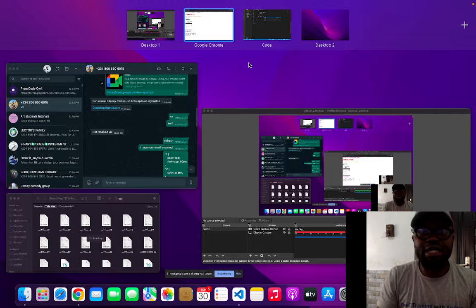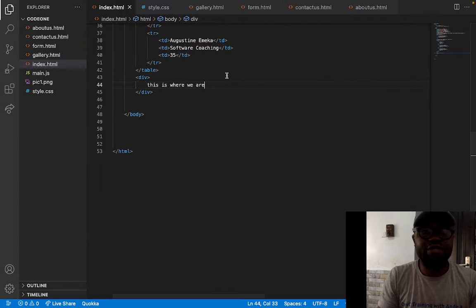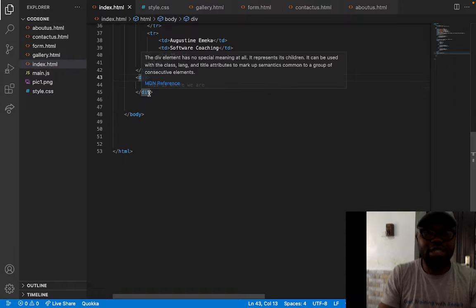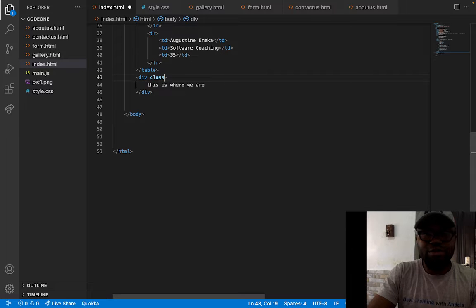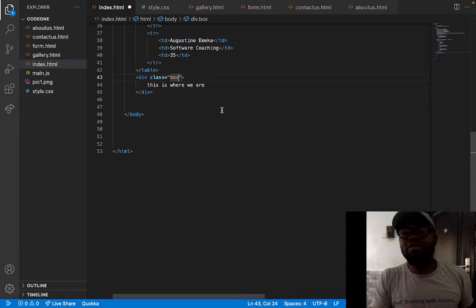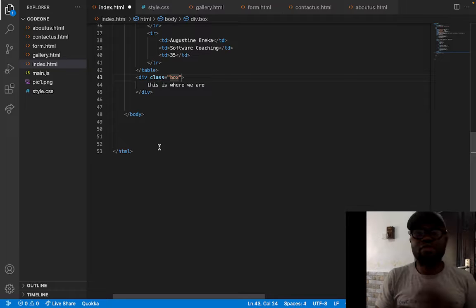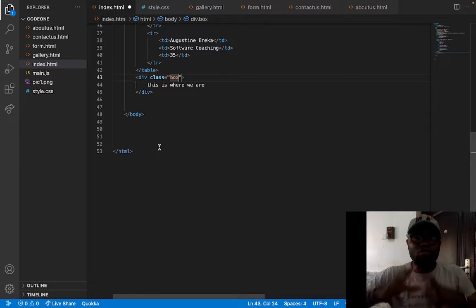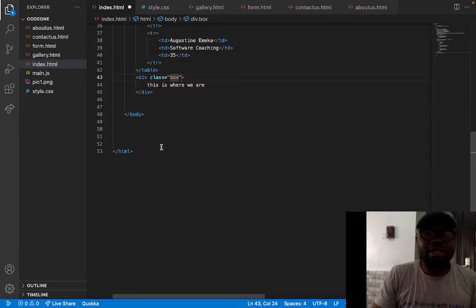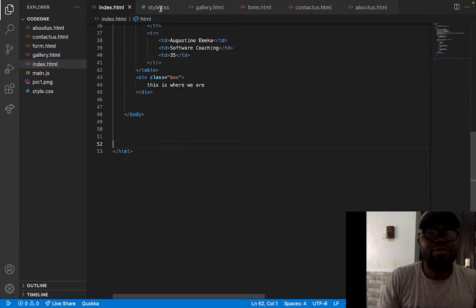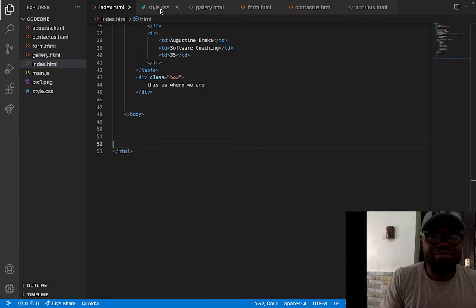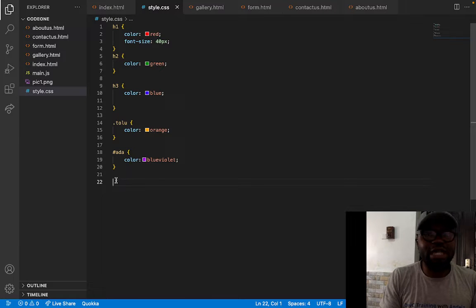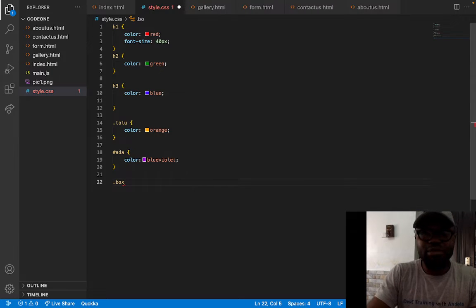In order to make this div visible, I'm going to attach a class to it, and I'll call this class box. We are going to style this box so that we have a visual representation of what this div is all about. So I'm going to save this, then go to style. You know, in order to style a class, we must say dot, and the name of the class is box. Then we can now style it up.